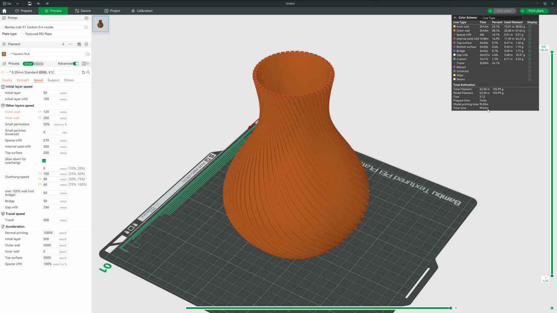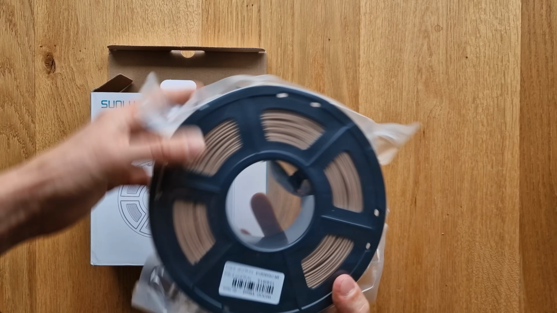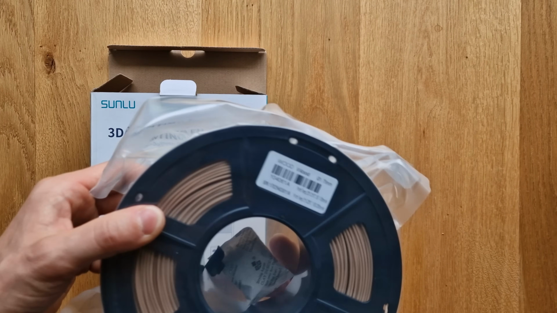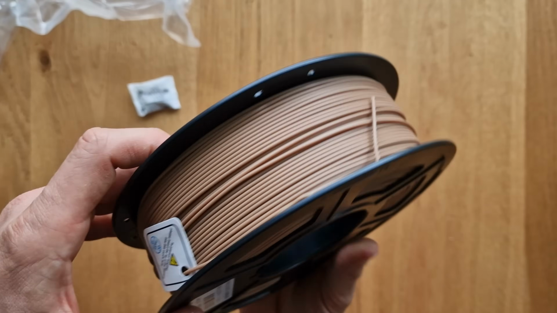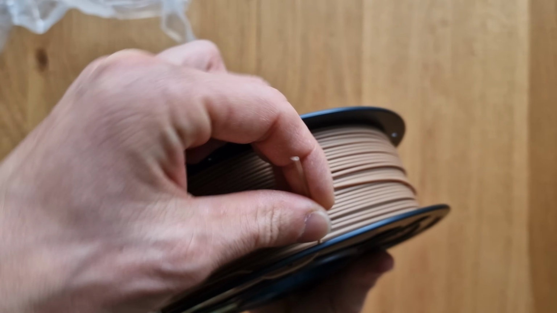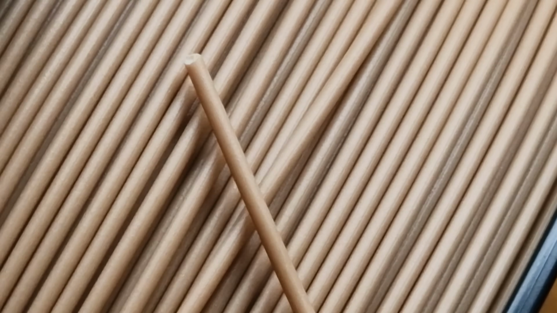All set, let's print. Let's get started with the filament from Sunlu. Very nice, they used a plastic spool, which means there shouldn't be any issue when using the filament with the AMS. As for the texture, the surface feels rough compared to standard PLA. You can also see this visually, although my video camera struggles a bit to capture it clearly.